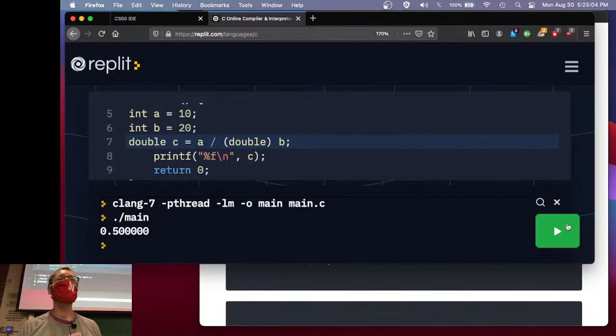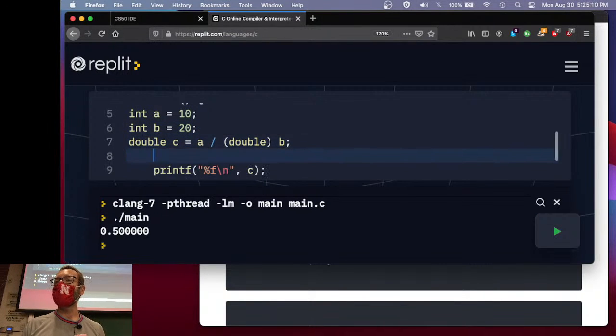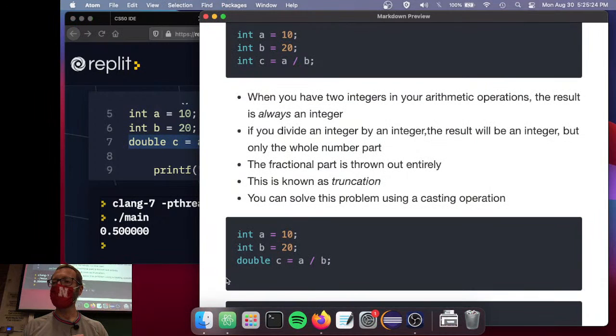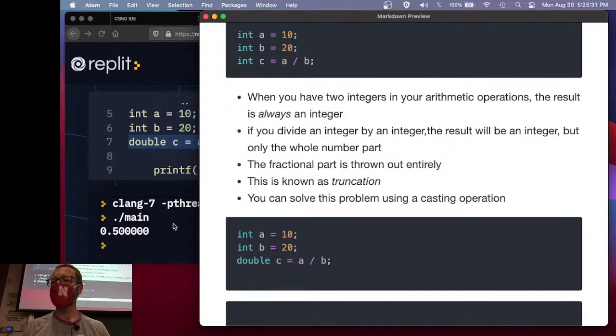Right? This is called typecasting. It does not change b. b is still an integer. At line 8, b is still a whole number. It is still 20. All I did was temporarily change it to 20.0 for the purposes of that expression. Okay? So let me go ahead and bring this back over to our code. Oops. There we go. Get rid of that, sorry.